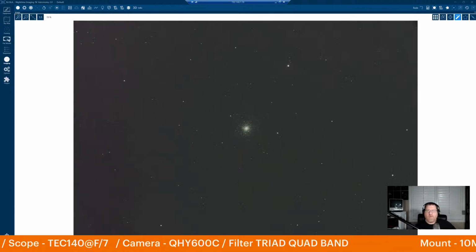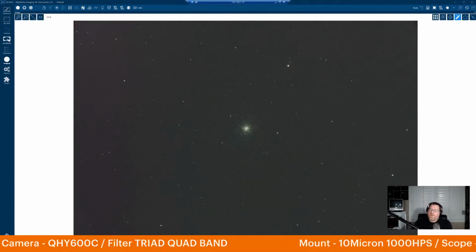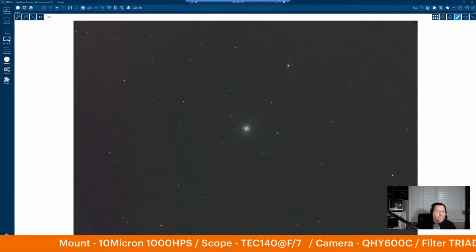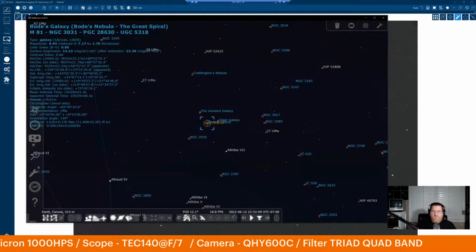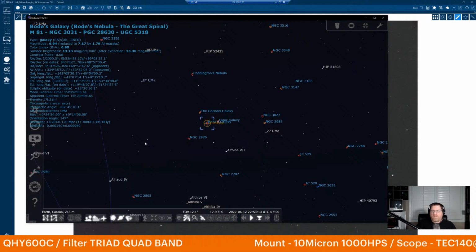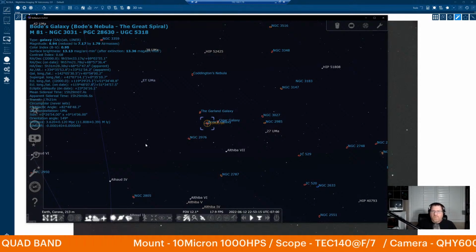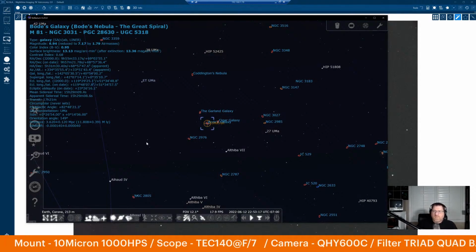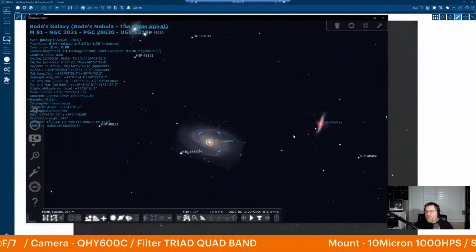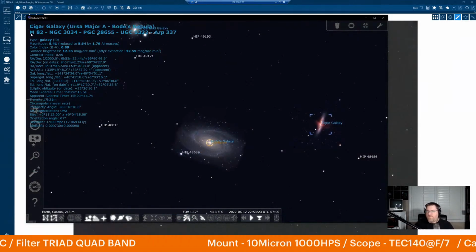Okay, so we're going to go over here. We will wait for Bode's Galaxy to come up. And what is Bode's Galaxy? It's also NGC 3031, the Great Spiral Galaxy. M81. M81 is what I know it as. M81, M82. This is M82 over here.